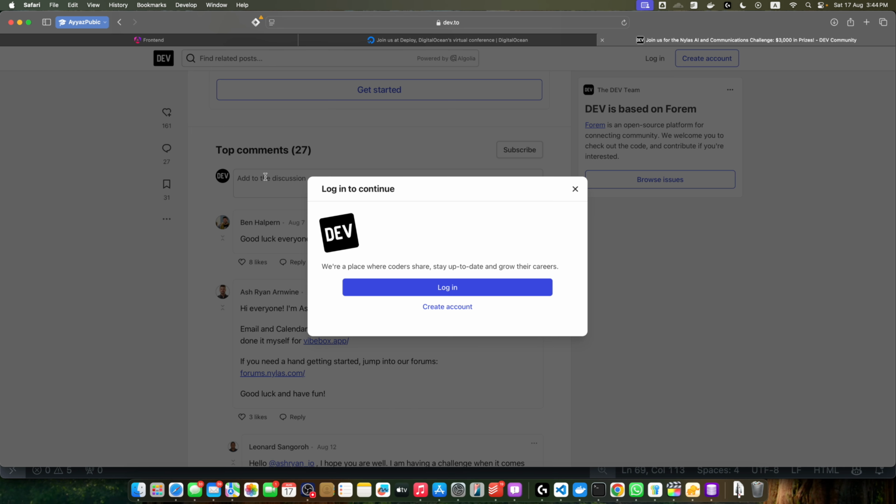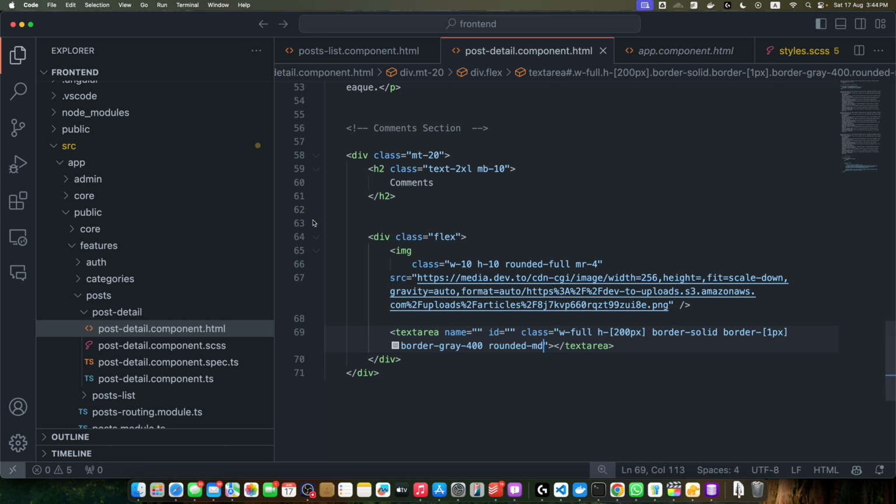Now within that we need to add the placeholder as well, like this. So here add the attribute placeholder, enter your comment. We need to add some padding as well. P10 is working. Actually we need to add the padding here in the classes section.